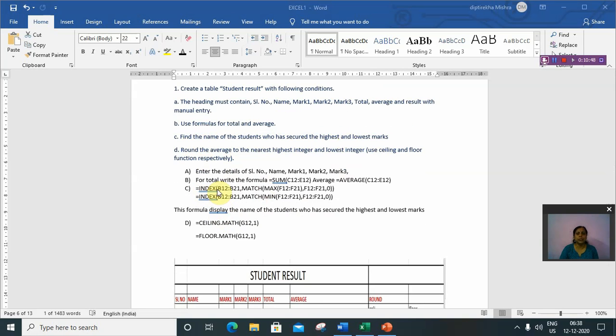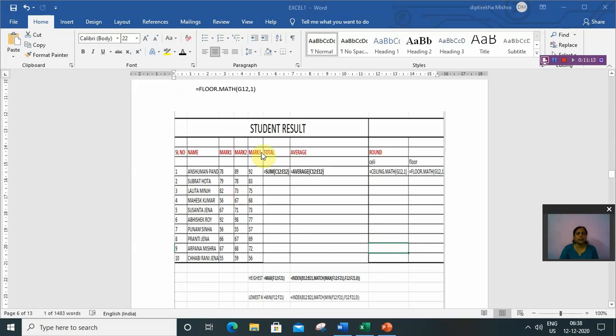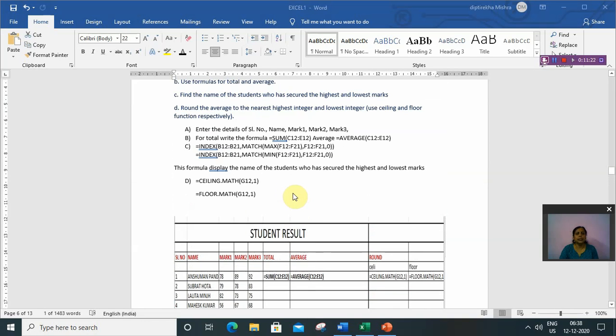We are using three functions here: index, then match, which will match the max number or the minimum number. So write this formula. Then for the next question, to round to the nearest integer, you are using CEILING.MATH and FLOOR.MATH. So these are the steps we have used to generate this table. This is the output table. Draw this on the white page and write the steps of the first assignment. So this completes your first assignment of MS Excel. Thank you.